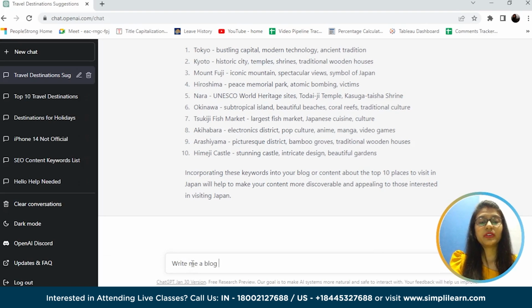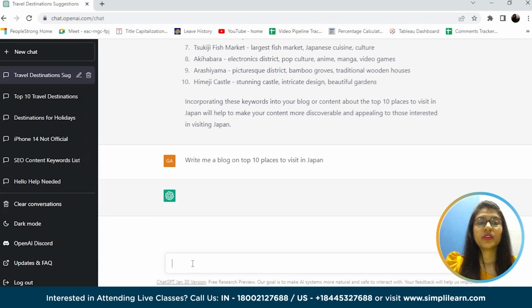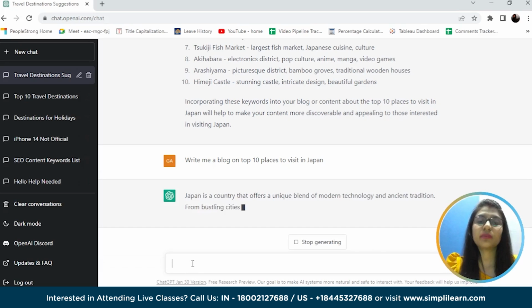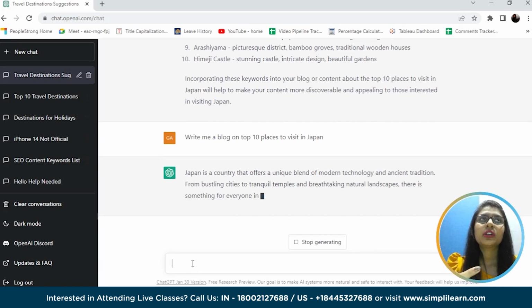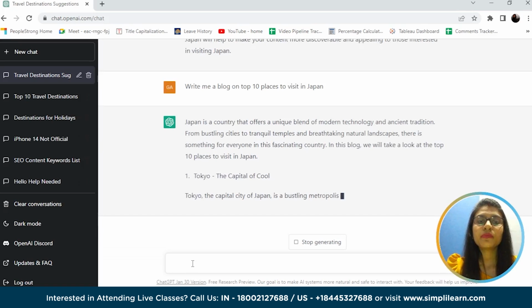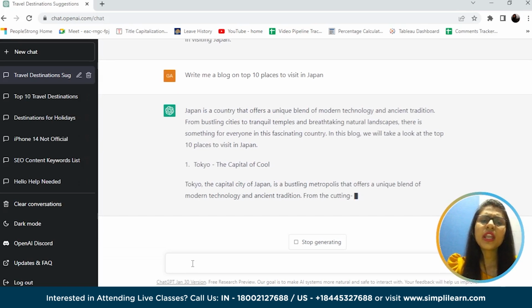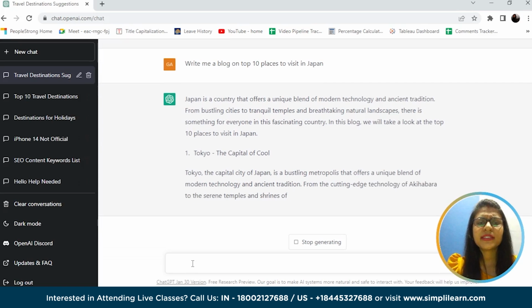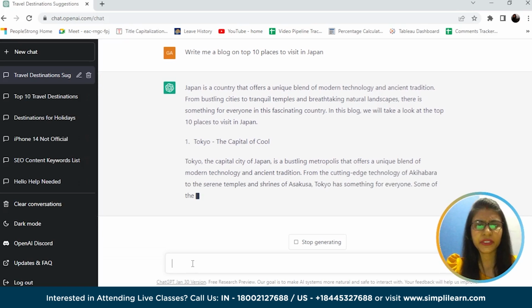Write me a blog on top 10 places to visit in Japan. So the idea is we will try to write a blog, and after which we will try to optimize the blog with respect to the keyword top 10 places to visit in Japan. And we will also see whether all the SEO practices can be easily applicable or not using ChatGPT.